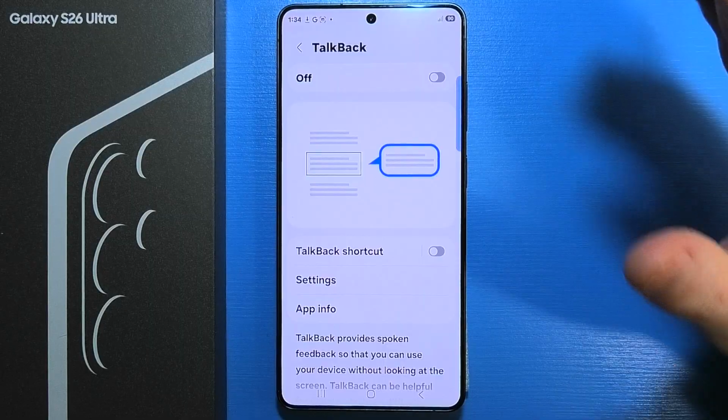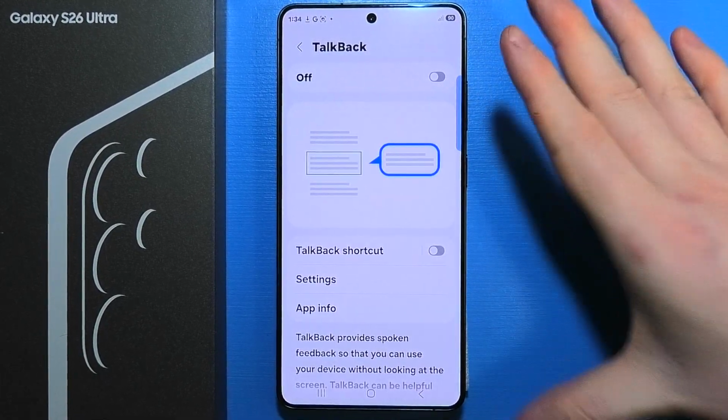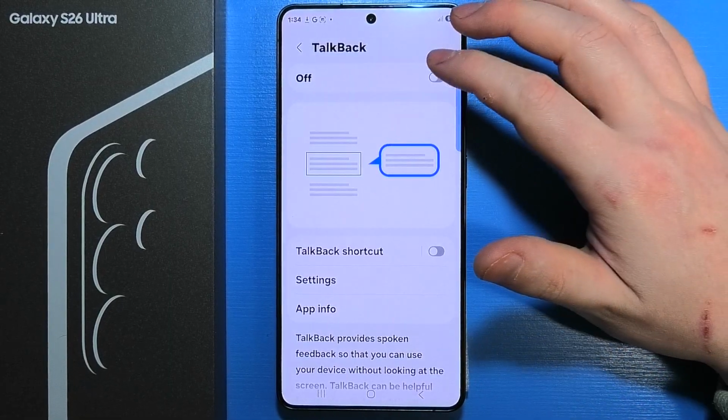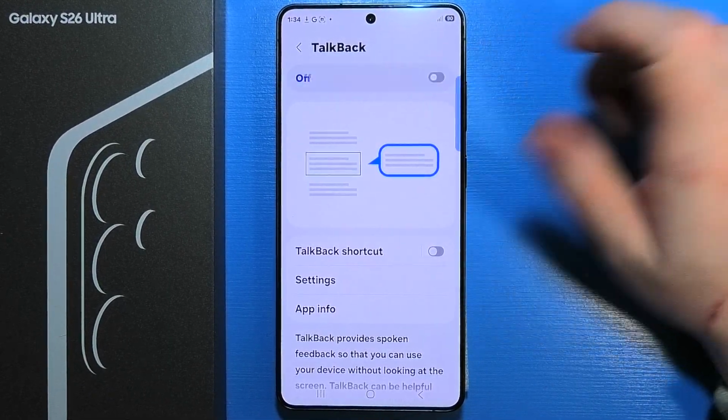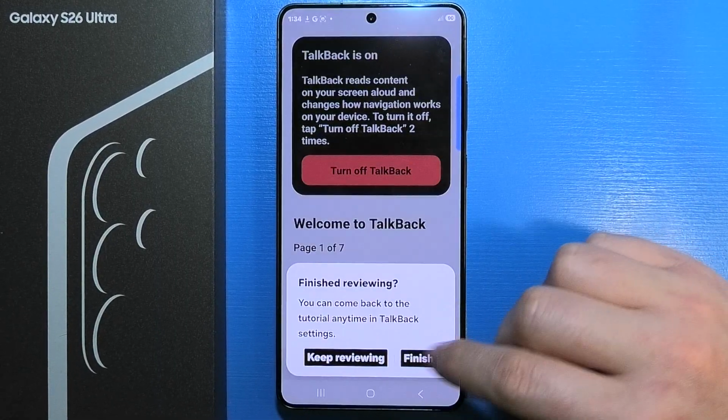And now I will show you how to actually disable it right now without me talking over it, because the process with Talkback is really hard to record. So now it's on. Talkback on.